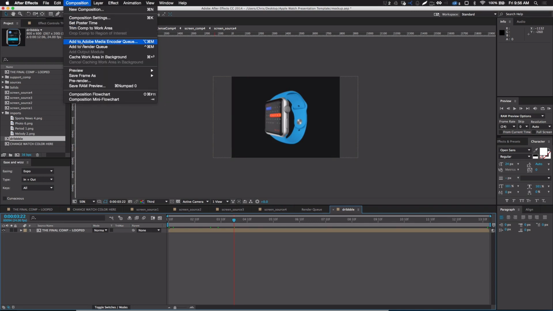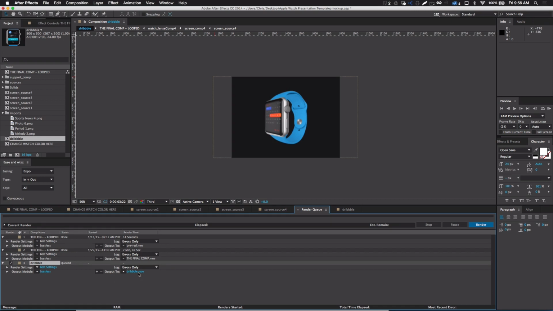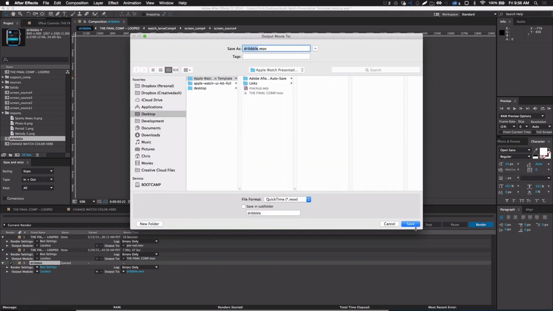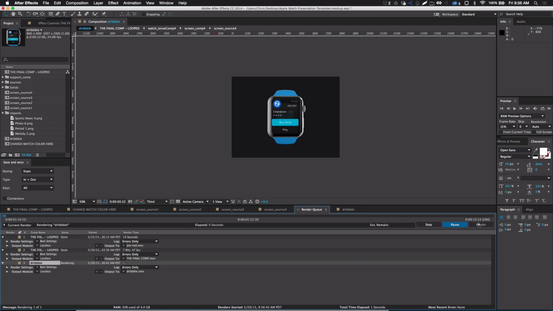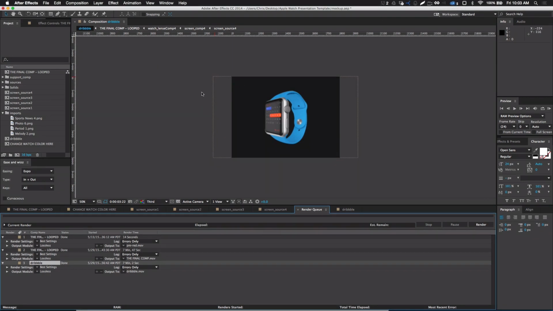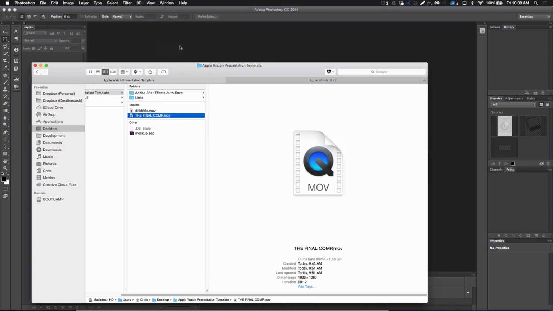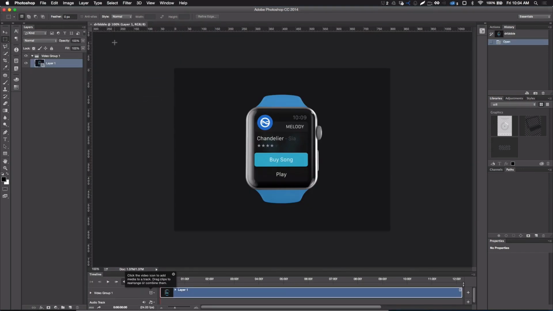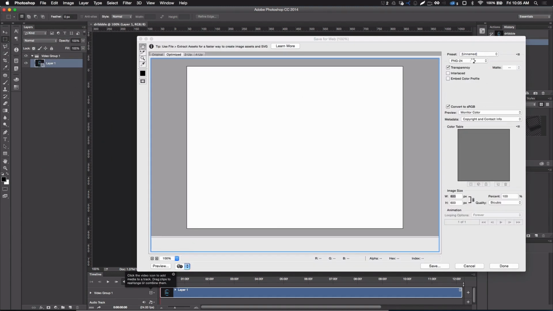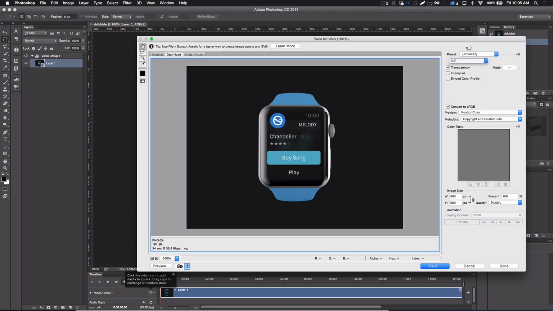Now if you do the same thing with this, add to render queue, export it as lossless, we'll save it as Dribbble, and render it. All right, so now that it's rendered, go ahead and switch to Photoshop, and we can drag that Dribbble comp onto Photoshop. Okay, and you'll notice it's a video layer in Photoshop. Go to Save for Web, and pick GIF. And it might take a minute to render it as a set of frames.